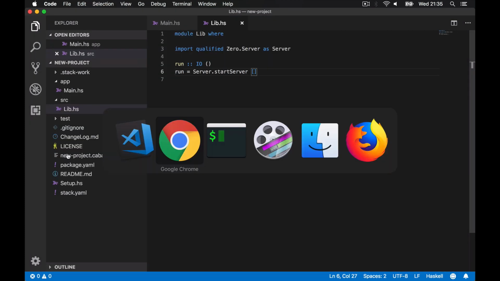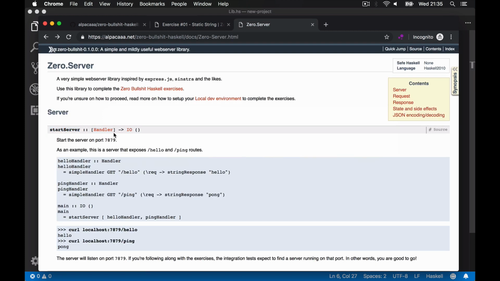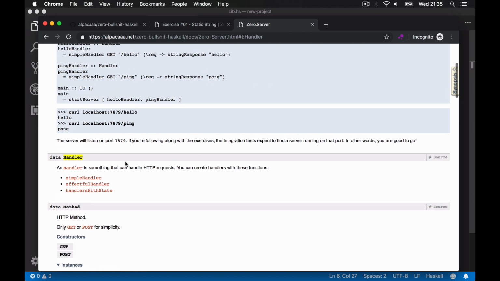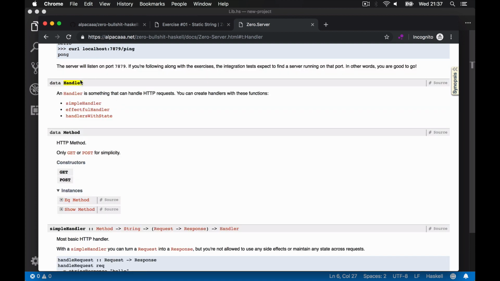So let's go back to the documentation. What is a handler? Now you might have guessed it, a handler is just something that can handle a request. So in this case, we want to write a handler that can handle a GET hello request and return hello. So how do we create a handler value? We can use one of these three functions. And as you might guess, this is the first exercise, though it's very likely that the function we need is simpleHandler.